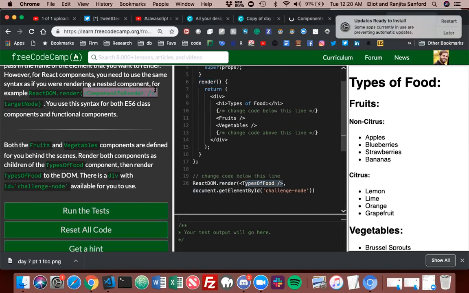But it has this built into it. This part of it is what's key about render. It's uniquely doing these two things with these two parameters: the component from the virtual DOM to the target node. Right. Those parameters are key when you're using render.